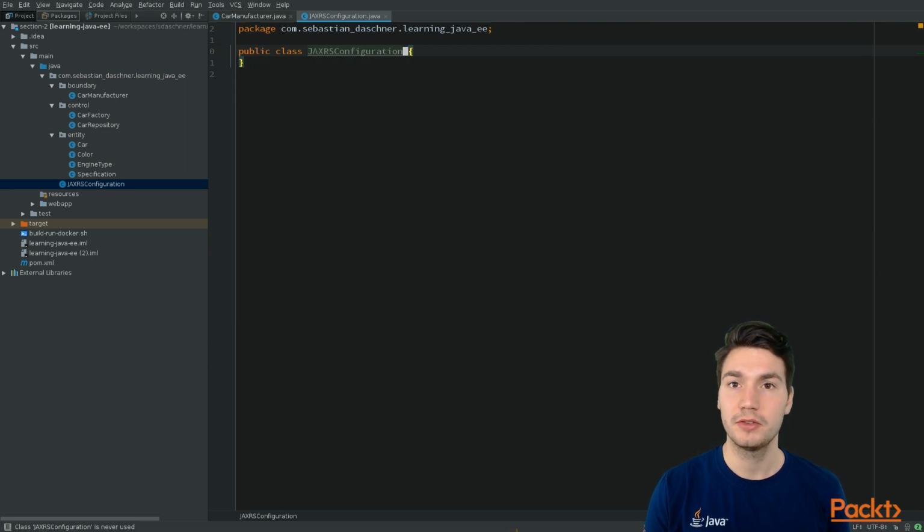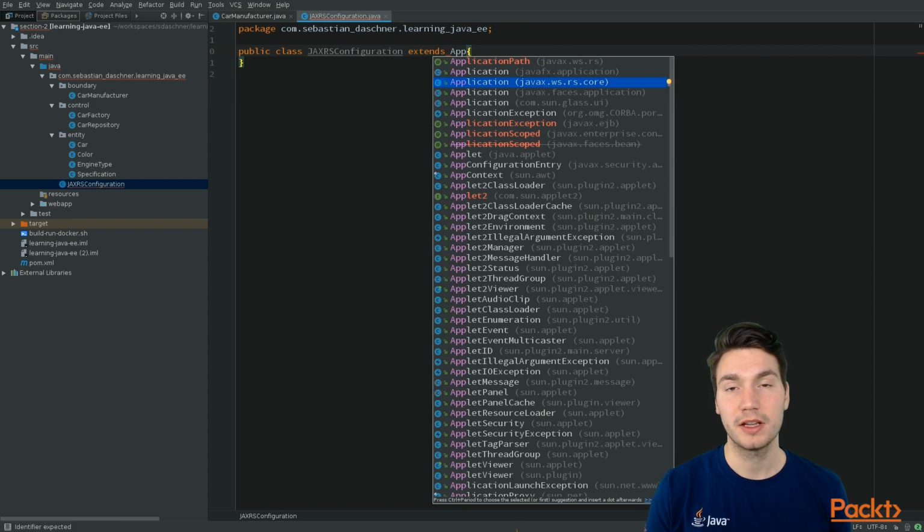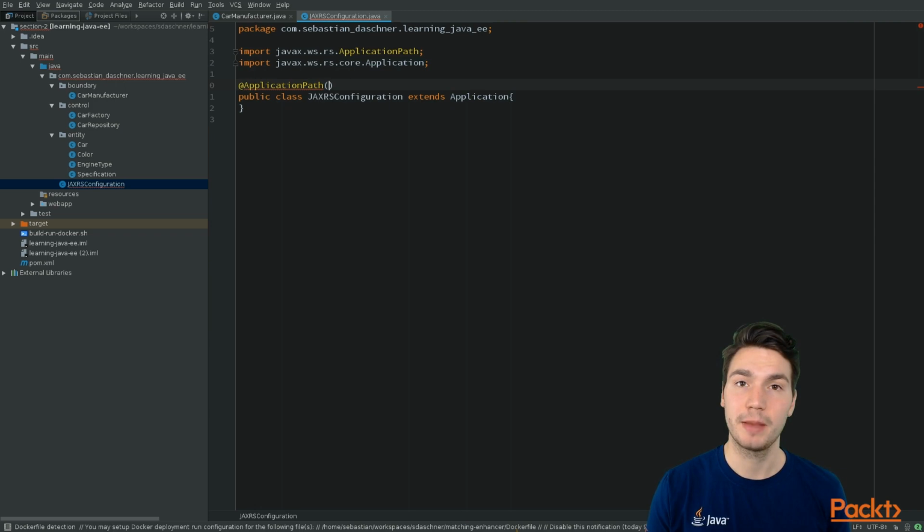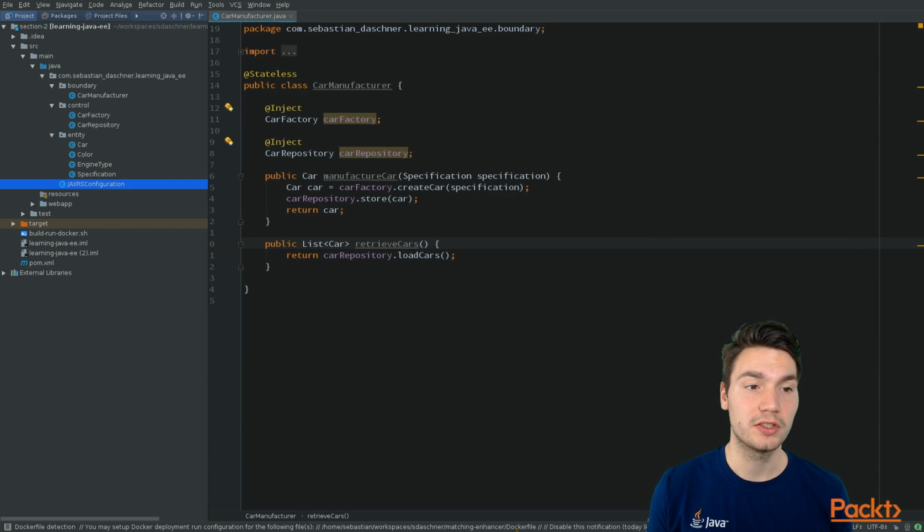And this class now has to do two things. First of all, it needs to extend the Application type that comes from JAX-RS. And then second, we have to annotate it with @ApplicationPath, where we can provide a path, for example, resources. That means that the URL part /resources will now be our JAX-RS application. What this does internally is register a new servlet that has the JAX-RS application already there. And now we can just simply write new JAX-RS resources.